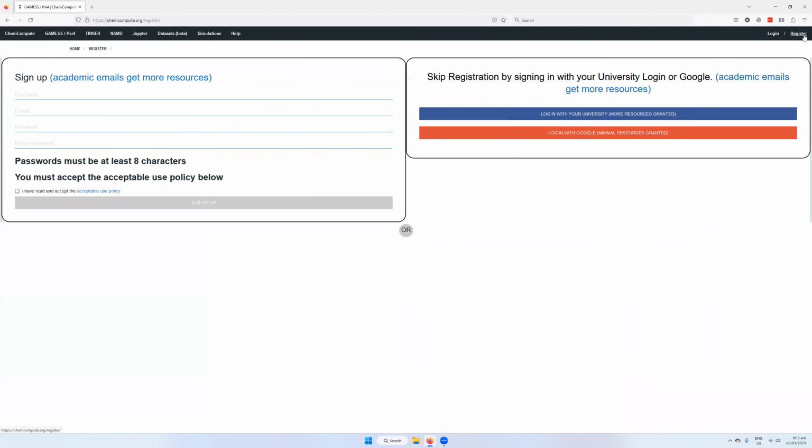If you go up to the top right, you can click register. If your university is CILogon registered, then you can automatically log in with your university here. You can also use a Gmail account, but of course it says here minimal resources granted. It will be more than not registering, but it won't be as much as with an academic email. If you're not CILogon enabled, or you don't want to use Google, but you want to use your own academic email, you can fill it in here.